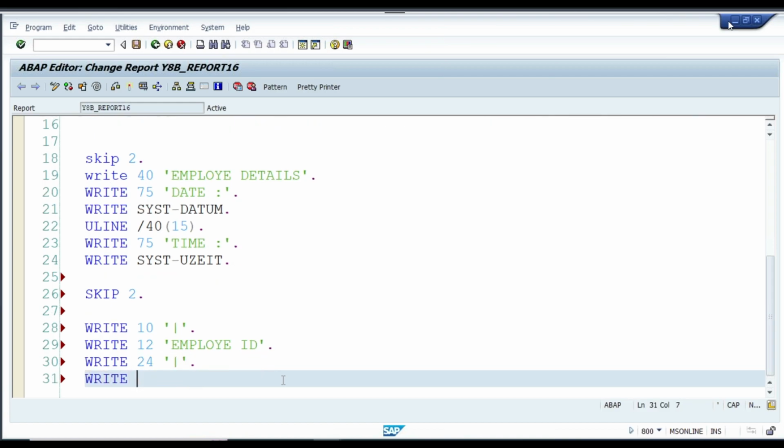Now write at 26 employee name. Sir, is there a way to identify character position? Yes, we are counting for now, and later we will see. We have string length functions that we'll see later. Everything in one day, people will get confused, so I don't prefer to cover multiple topics on the same day.